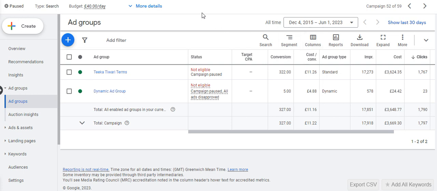So why did this campaign work so well? Basically, this is the campaign I used to drive leads for the launch. Just to give you a bit of background about the launch, it was called the $1 trillion coin launch.